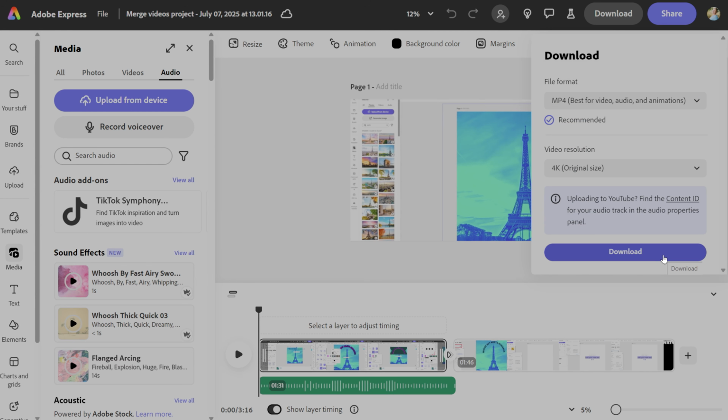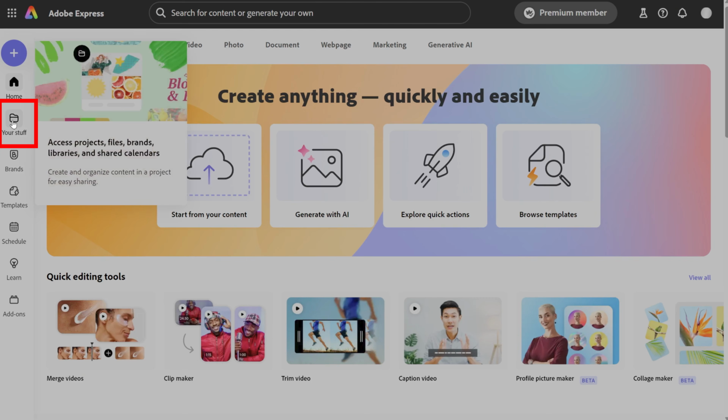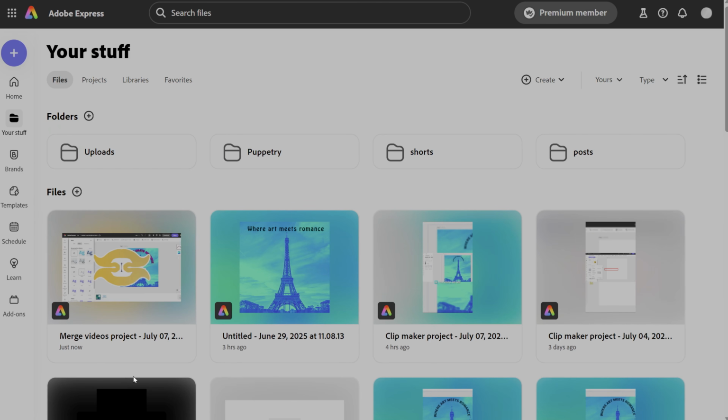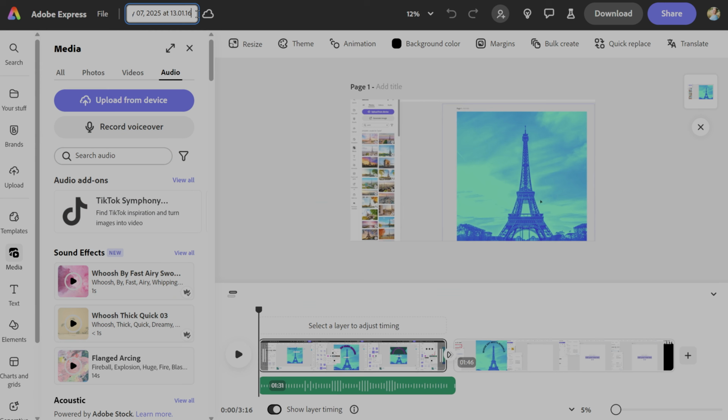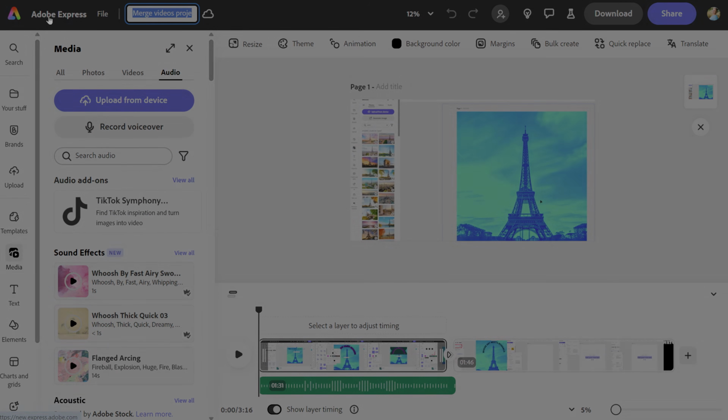If you uploaded the videos and then close the Merge tool, you can click My Stuff from the home page, and you will see it there. It will have the title Merge Video and the date of creation. If you want to change it so you can find it easily, you can change the name of the project by clicking the 3 dots and Rename. You can also rename the project while you're there by clicking on the name of the project at the top left and changing the name.